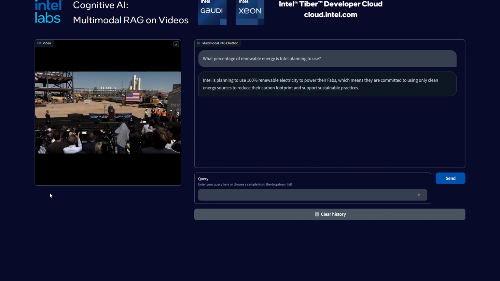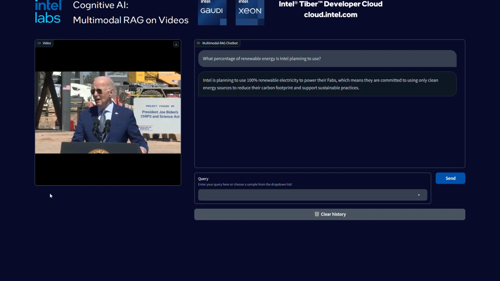Leading-edge chips by the end of the decade. And right here in the United States, Intel is committed to net zero greenhouse gas emissions by 2040, and using 100% renewable electricity to power these fabs. And there's more, because this isn't just about investing in America.